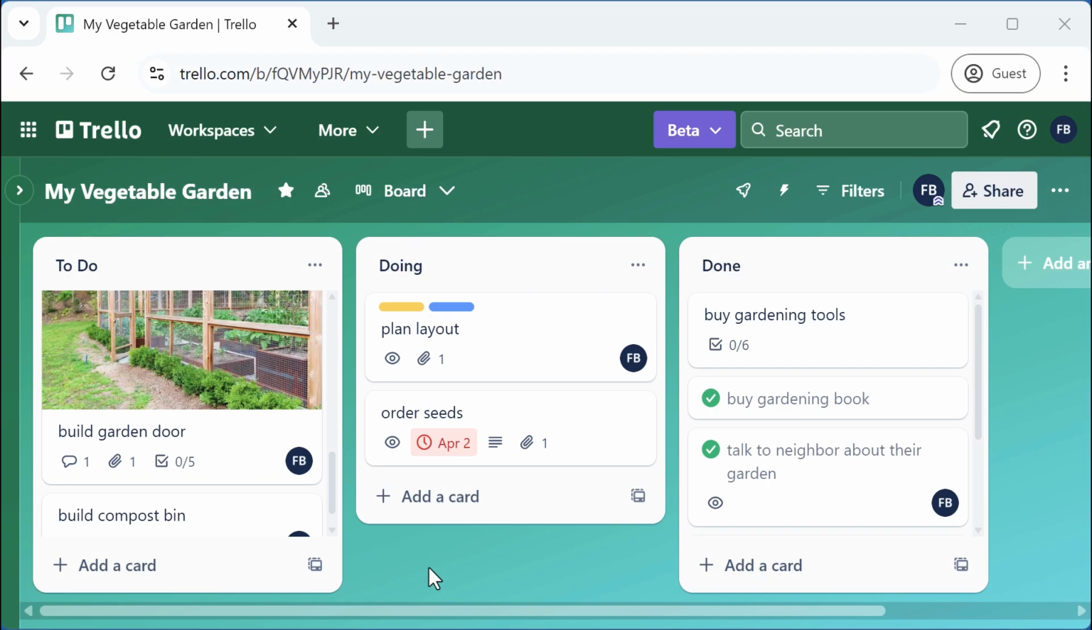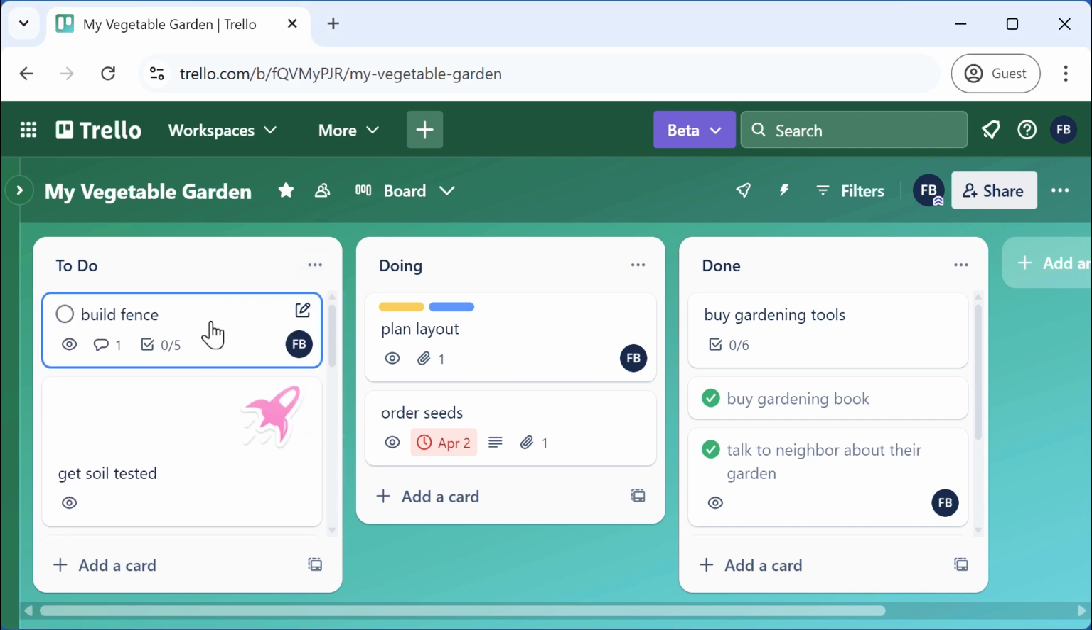Often, you'll find that the work between one or more cards is related. They're connected to each other. For example, I have this card for Build Garden Door. I have another card for Build Fence. These 2 cards are related because the work is related. The door will live within the context of the fence. I can make the connection between these 2 cards explicit in Trello a couple of different ways.